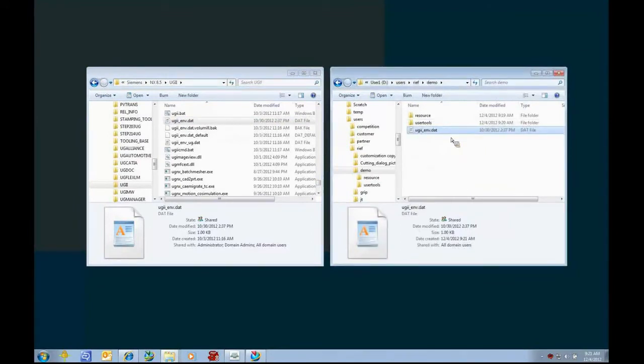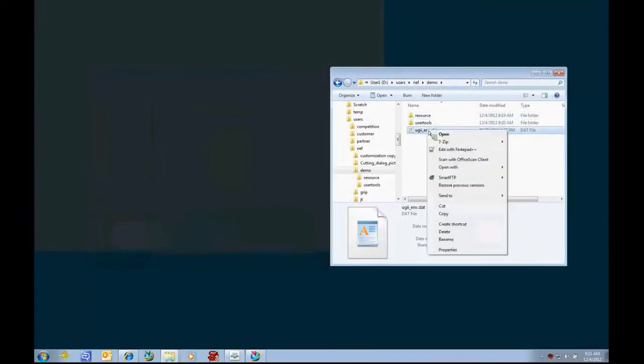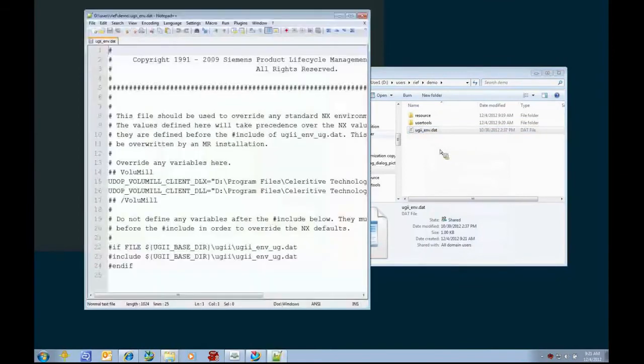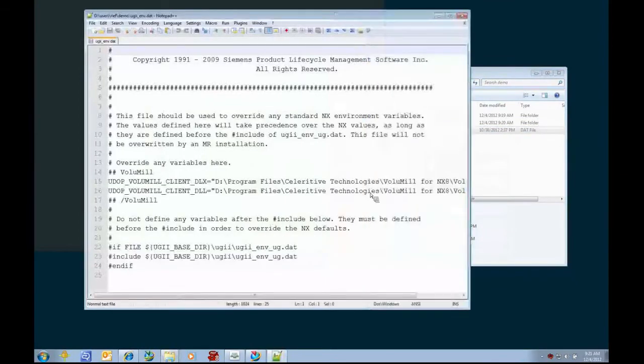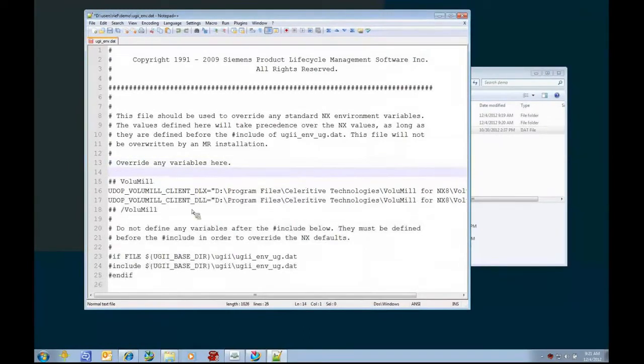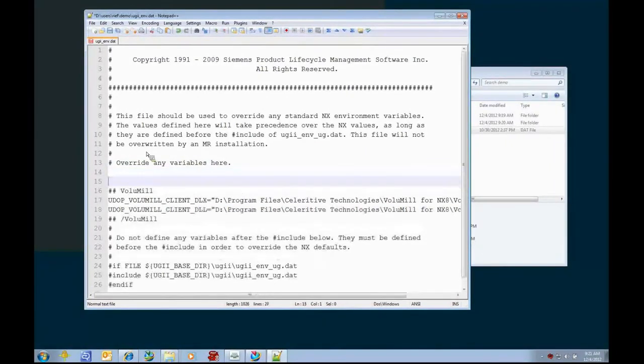Okay, and I'm going to edit that because I want to point to these folders that I've created. I want to make sure that when I run NX, these folders are used instead of the out-of-the-box folders. So let's edit this in your favorite text editor. If you look in here, there's a place that says override any variables here. You can see Volumill already put some stuff in there during that install. But anything I change here is going to be overridden, and at the very bottom, it brings in the system defaults.